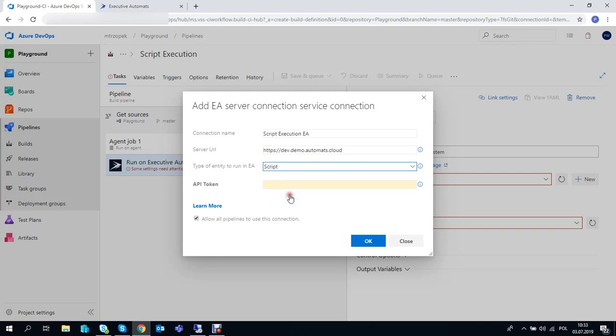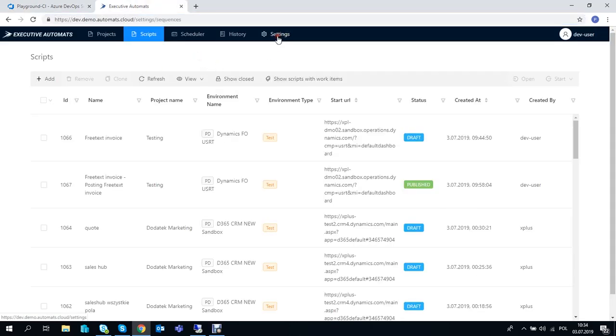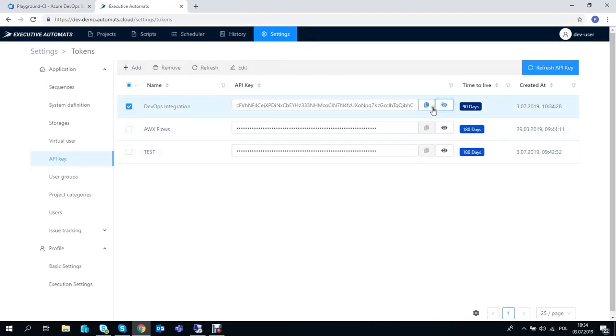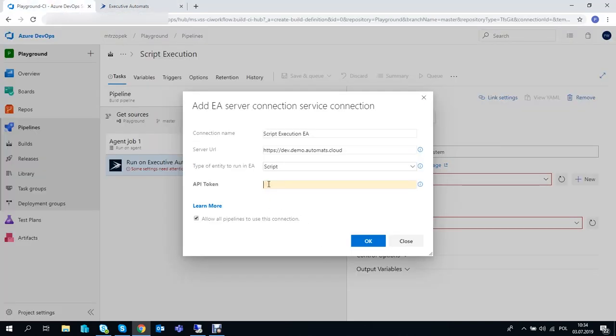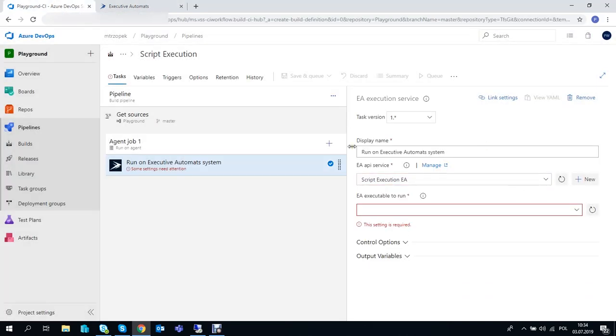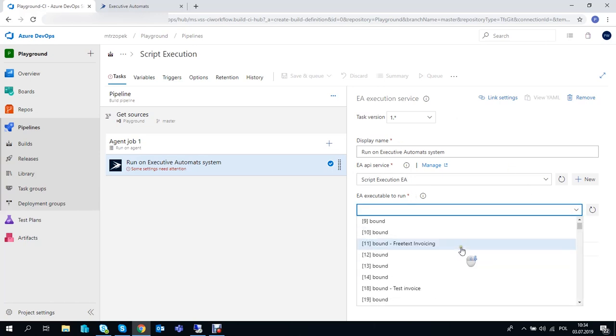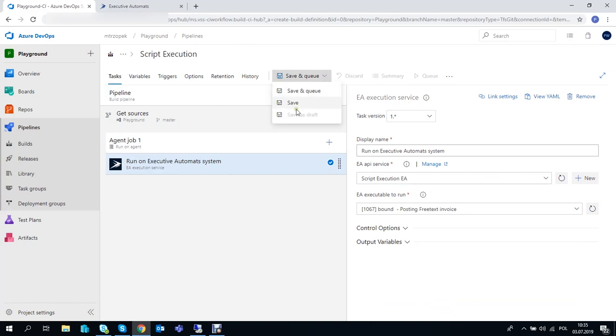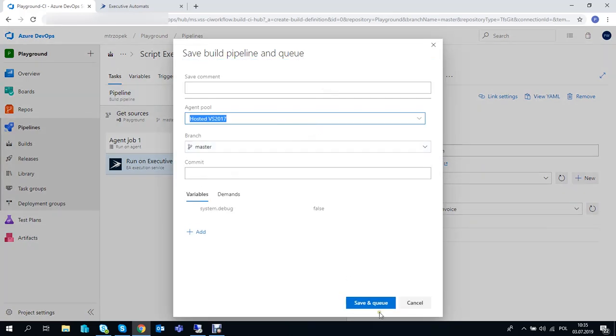We'll pick script. And in the next field, we need to paste the API token generated in EA, which will allow the connection. You'll find it in settings and API key. We'll create a new one for this. We've got it, so let's copy and paste it in DevOps. Now just confirm, and we can see it's working. So let's pick the script we want to run. It's the script number 1067 with the name Posting Free Text Invoice. Once we're done configuring the pipeline, we can save and queue it.